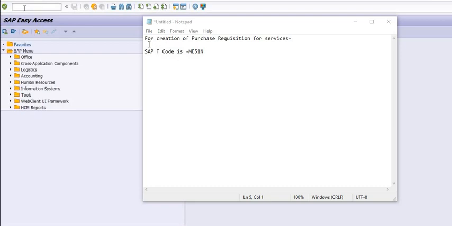Today we will learn how to create the purchase requisition for services. For this, the SAP transaction code is ME51N. Okay.